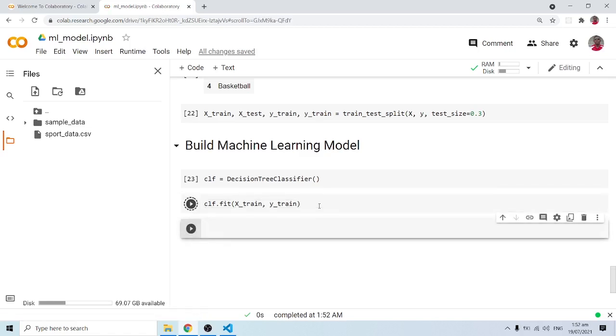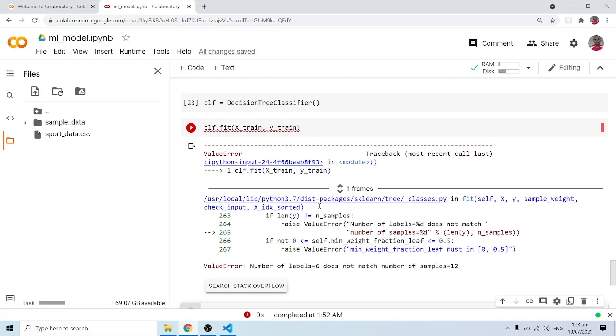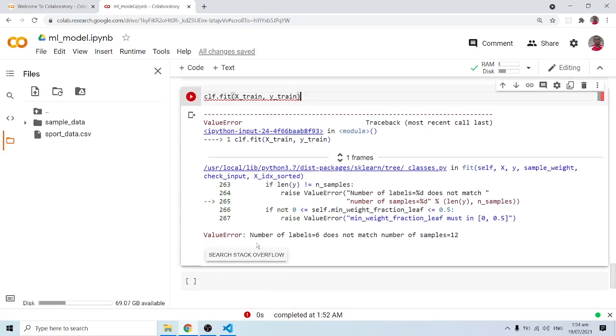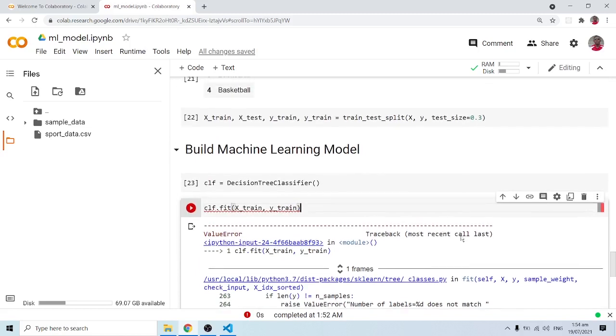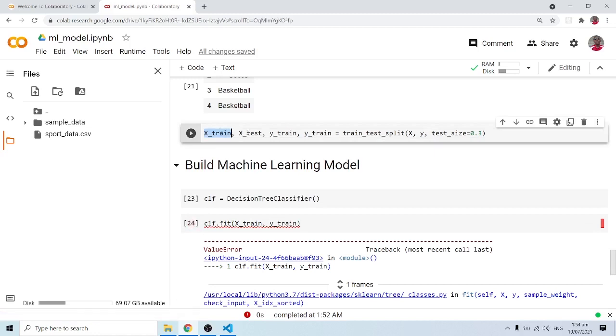I'll do a shift enter, and we seem to have a problem over here. All right, so our problem is actually coming from, so it says the number of labels 6 does not match number of samples 12, and checking up over here, we made a mistake, or I made a mistake. As you can see, we have the X train, we have the X test, we have the y train, and we are supposed to have a y test over here. So I made a mistake.